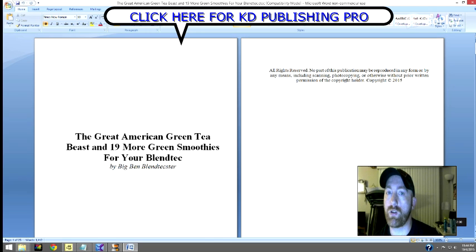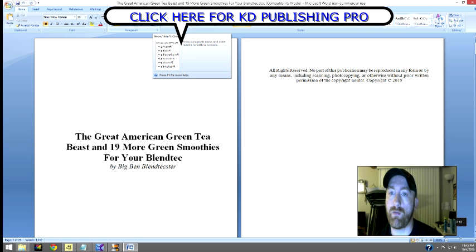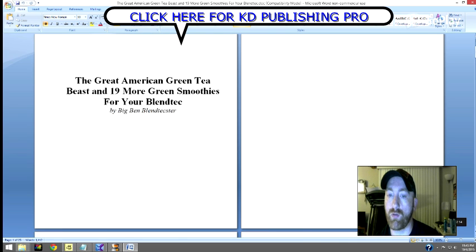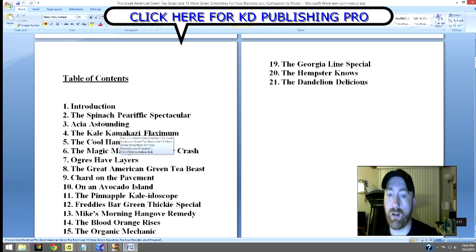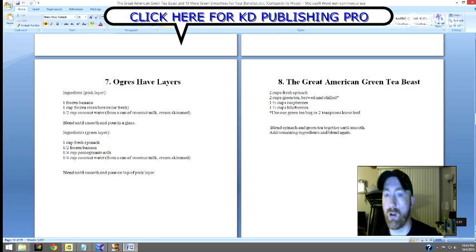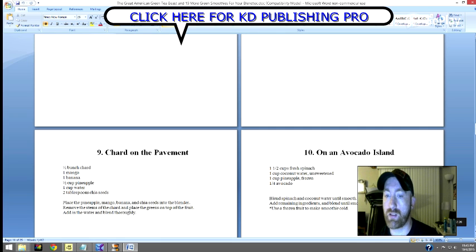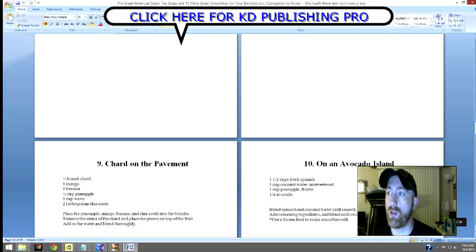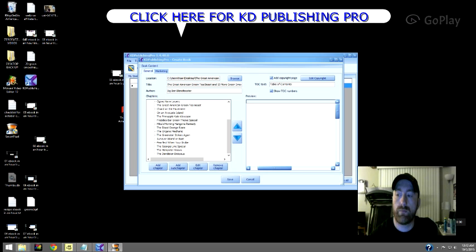It might look just like a Word document to you, but the fact of the matter is, this is all formatted, okay? It's all formatted. If I go down here, hold down Control and left click, I'll go to the Ogres Have Layers recipe, okay? And that's just the way it is. So let me go ahead and close this. Okay guys, so we got all our recipes in there. We got a bunch of cool names. It's great. Now we need to just wrap this thing up, okay?